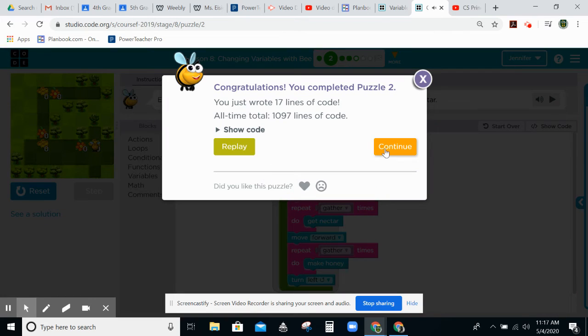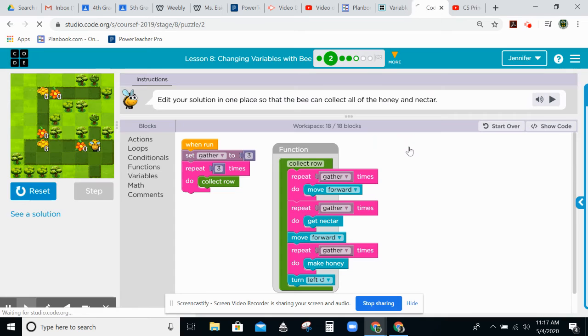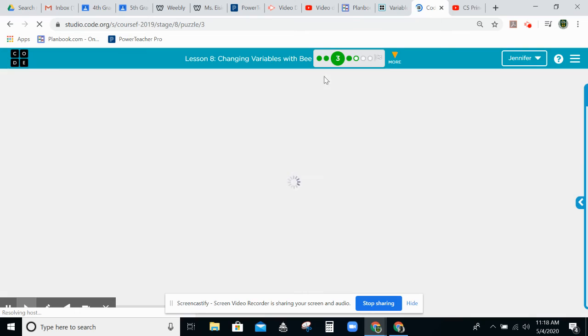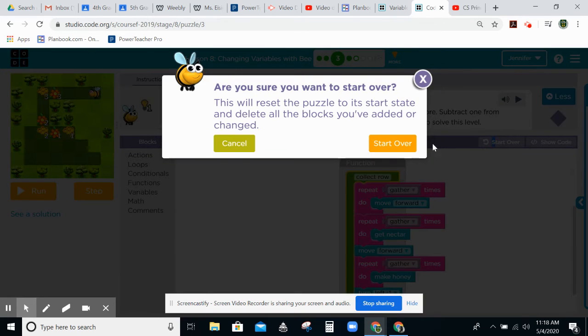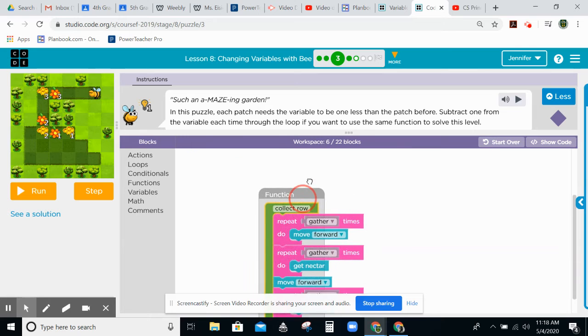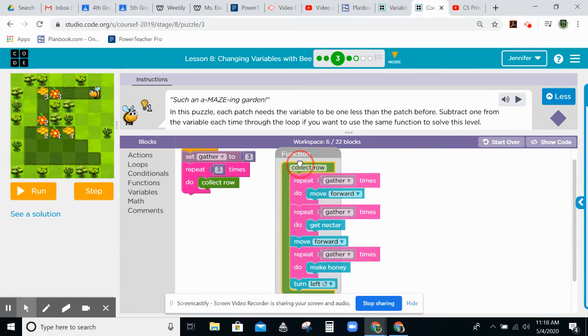All right, and that's that level. That level should be nice and easy because we're only changing one place. All right, and level 3, I think this is where it gets a little bit tricky. Again, I want to go ahead and hit start over. Now let's look at the game space.